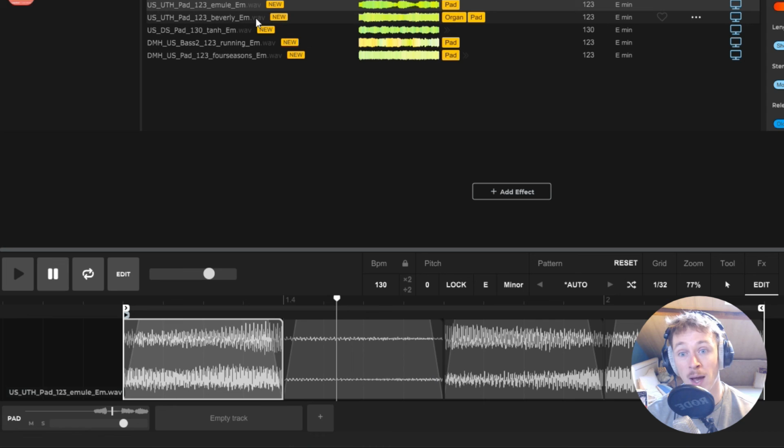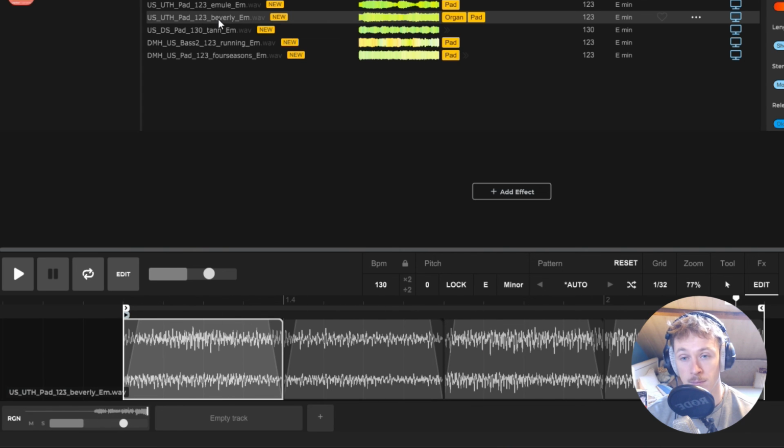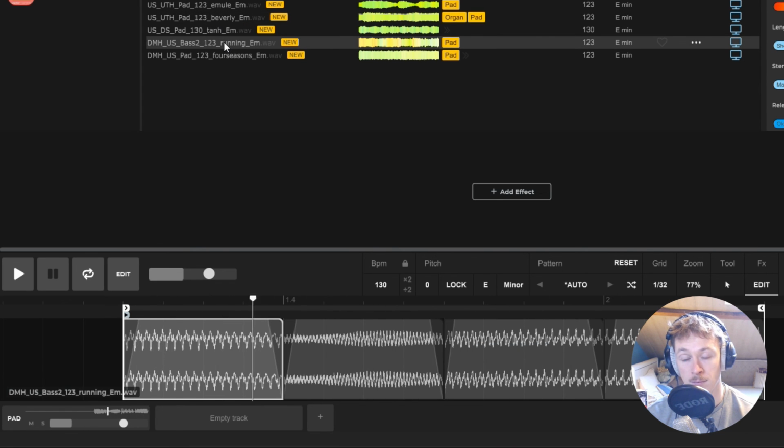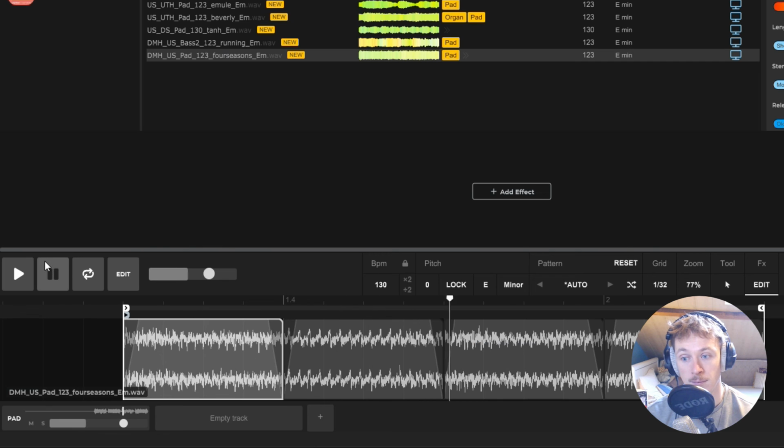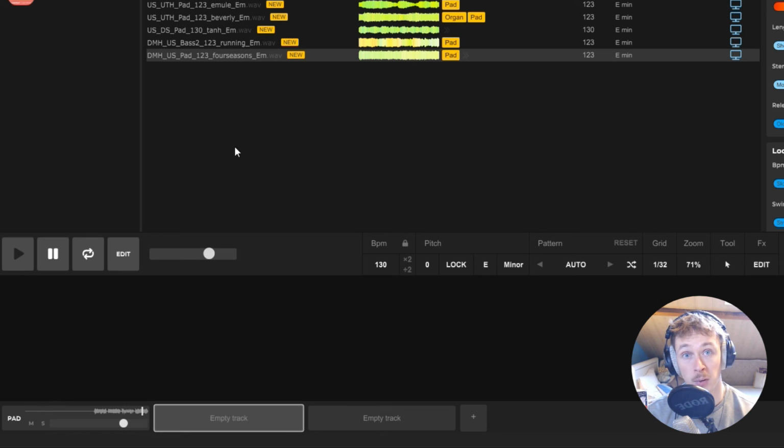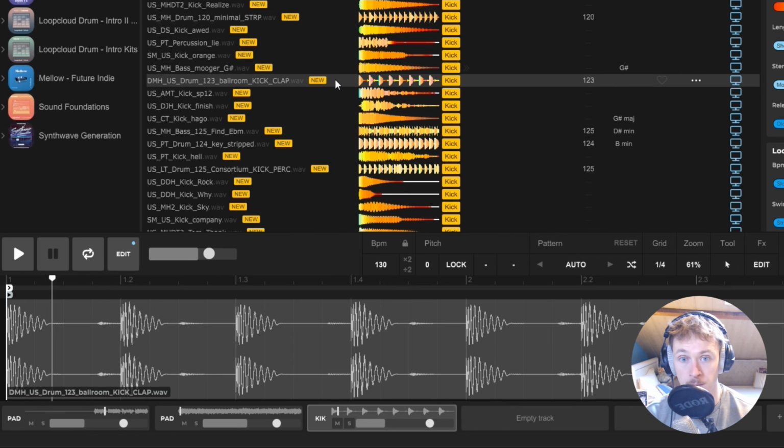Now, one thing that's really cool is that once you've chopped up your sample here, you can actually apply this to any other sample. So let me load up this sample here. Pretty cool, right? And finally, if you want to play with different samples at the same time, you can simply add tracks here at the bottom. So you can even stay within Loopcloud and already create a reasonably good sketch.